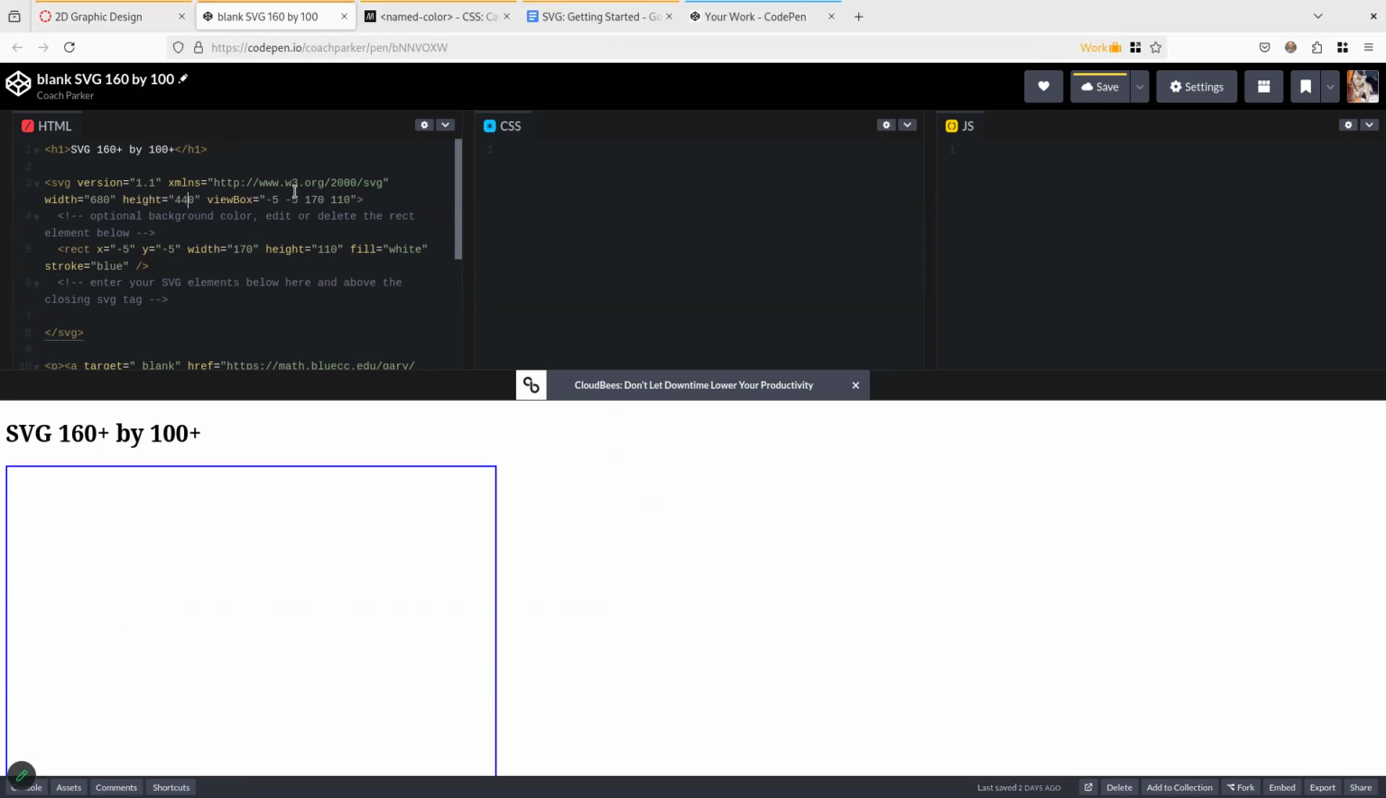Okay, and this rectangle right here is just so you can see your outline. You can delete that later. And then we're going to put SVG stuff starting on that line there. All right, what do I want? I want a circle to start with.